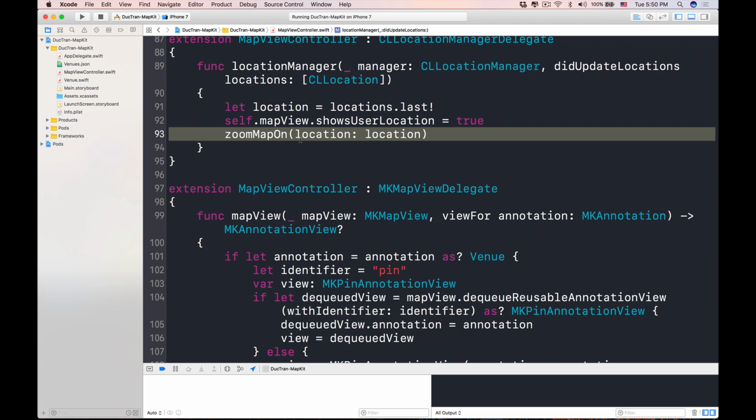All right, last thing. The last thing we want to do is when we click on an annotation.